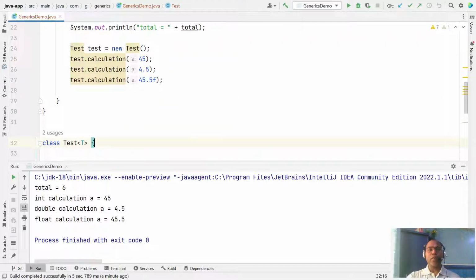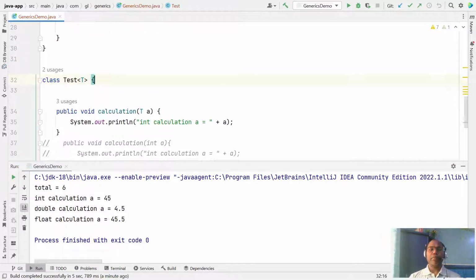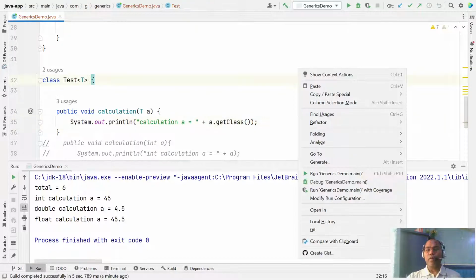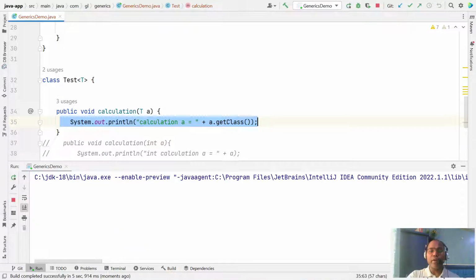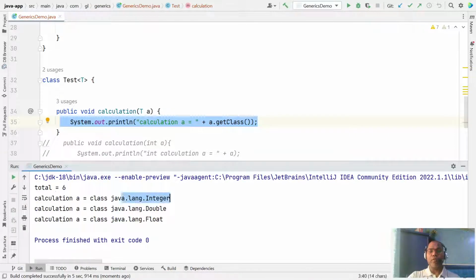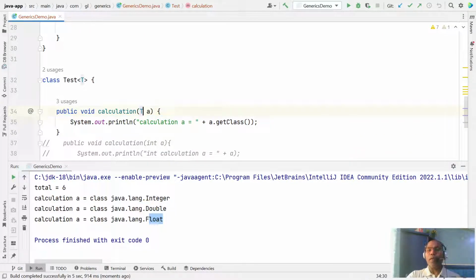If you notice, if you write this and, instead of int calculation, let's check the type, just get the class and run it. You notice this is the same method, same business logic, but it works for different input. Now the same calculation works for integer, float, double. Generics help us where the same business logic and functionality is implemented for different inputs. You can use generics here.